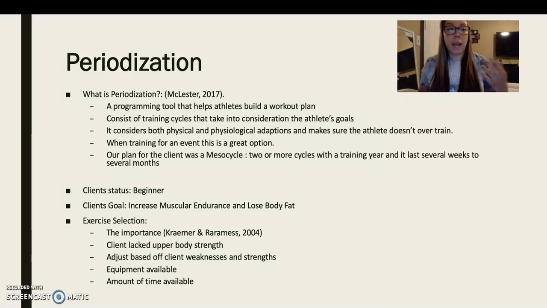If they have certain weaknesses, then we want to adjust the weight on that, or maybe not do a certain exercise, as well as their strengths. If they have strengths, then we want to make sure we're pushing them in those strengths to make them even better. It's also a selection based off what equipment is available. For us, for instance, we had dumbbells available, so we did a lot of dumbbell workouts. And then the amount of time. If you have a certain amount of an hour, then you want to make sure you're getting all the workout plan that you have scheduled for that day in that hour.